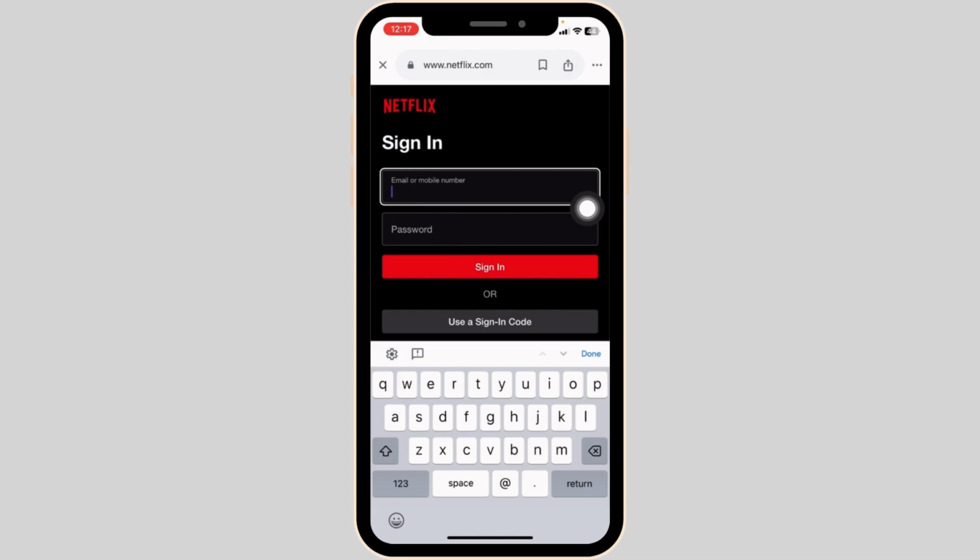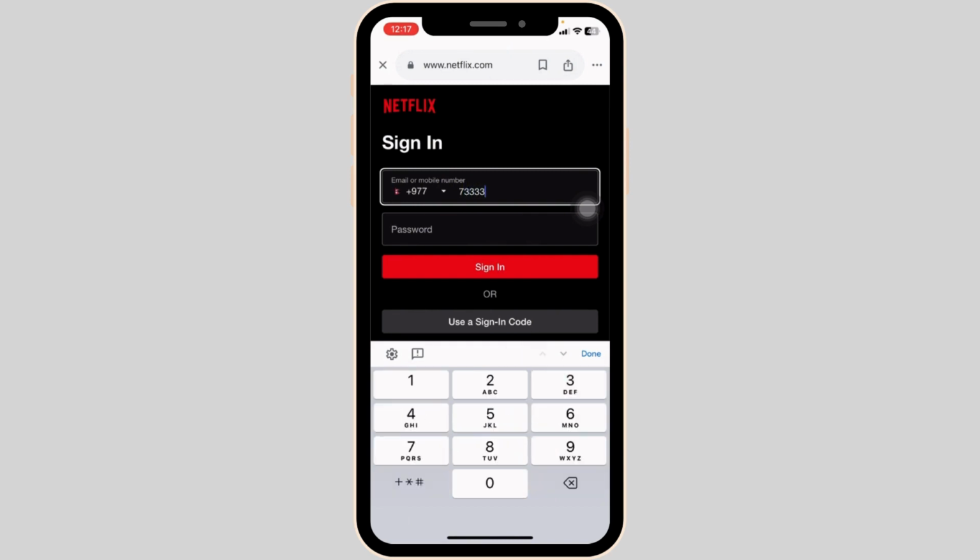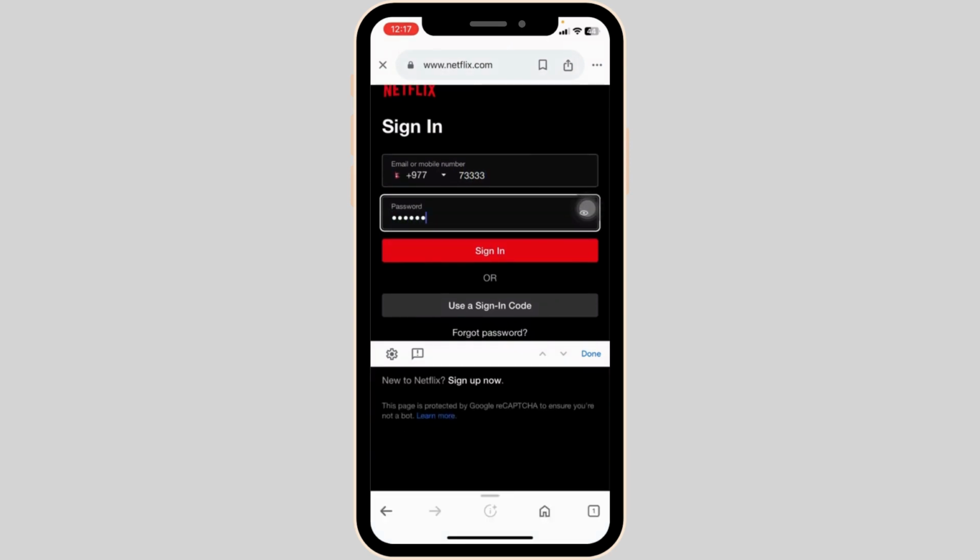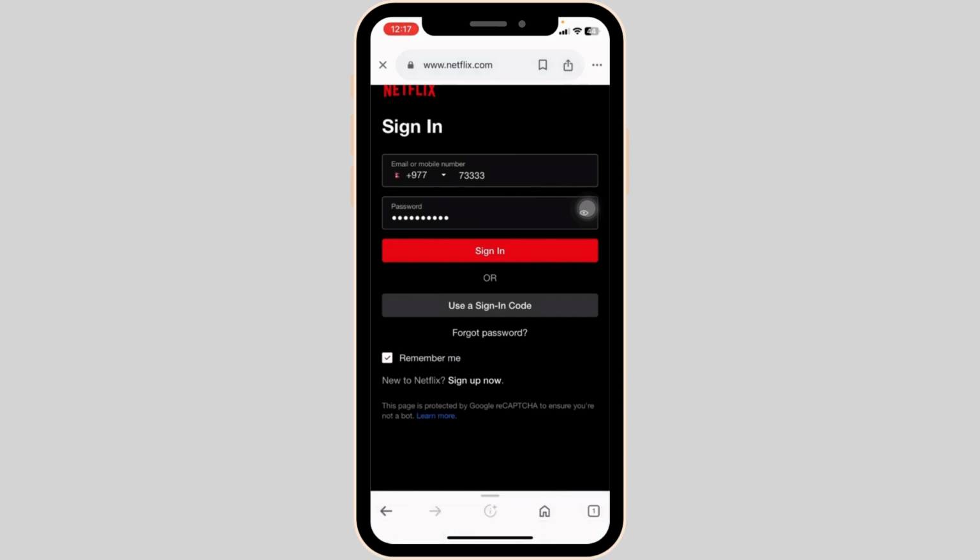Now you have to fill this to get access to your account. All you have to do is provide your Netflix account's credentials. Go ahead and type in the phone number, then type in the password. You can also use a sign-in code to log into your account if you don't want to use the password. After you fill this, click on sign in and just for that you'll be logged into your account. So this way you can easily log into your Netflix account.